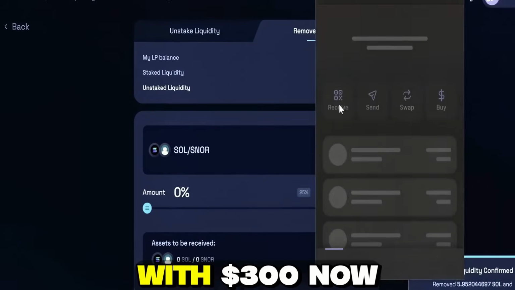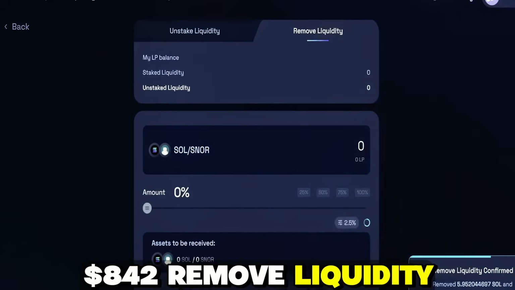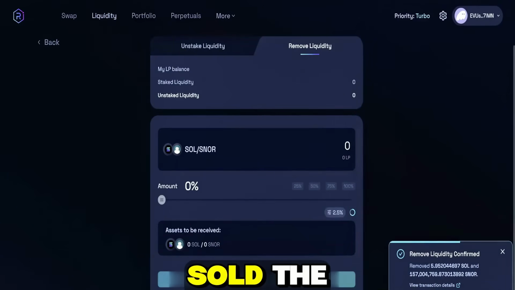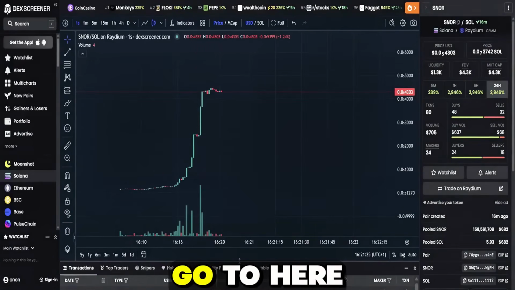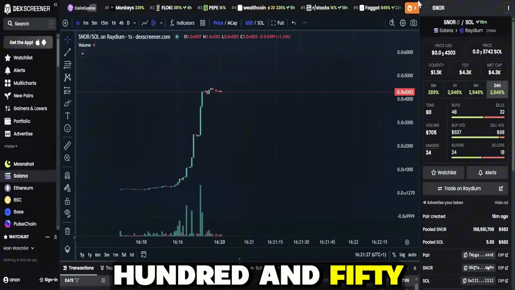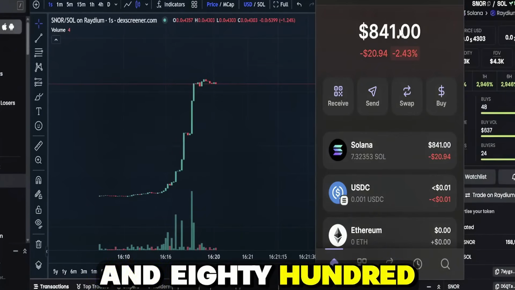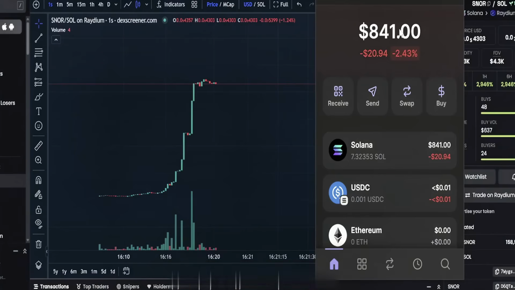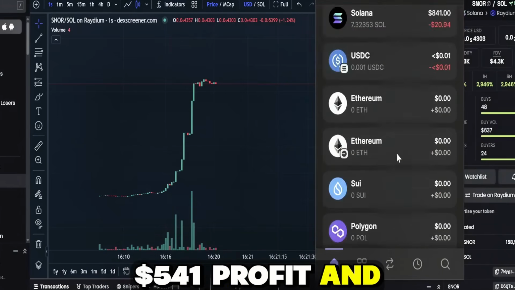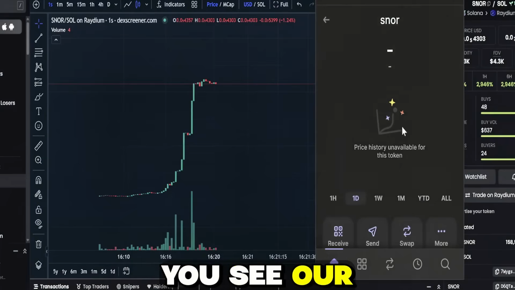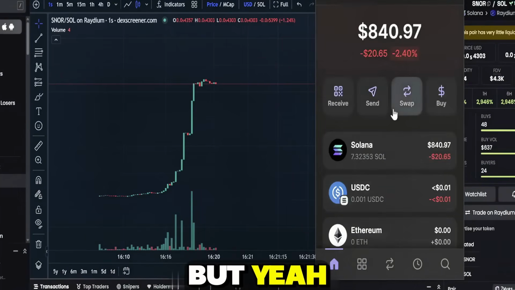So we started with $300. Now you just wanna wait. Okay, $842. Remove liquidity, 5.16 sol. So it's basically sold the Snore and put it back into sol. And if you go to here, remove liquidity, 157 million. Okay, there we go. So now we're on $841. We started with 300, so free. So that's almost $500 profit, $541 profit. But yeah, guys, you see our token is here. It hasn't loaded yet on Phantom, but yeah.